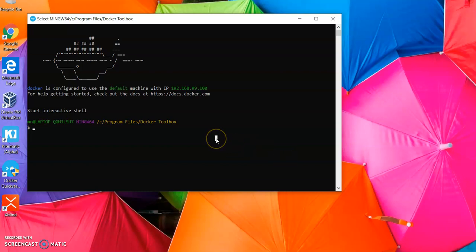Once your terminal is ready, you can start running Docker and take the sessions further.